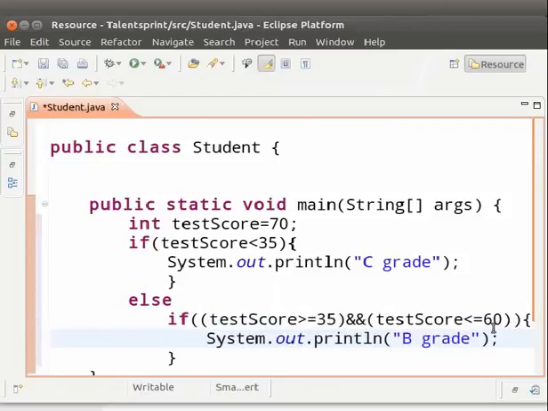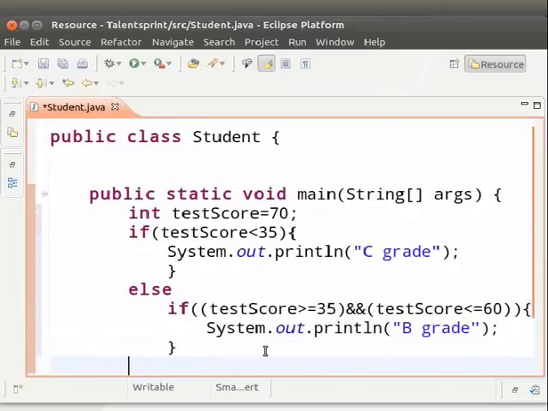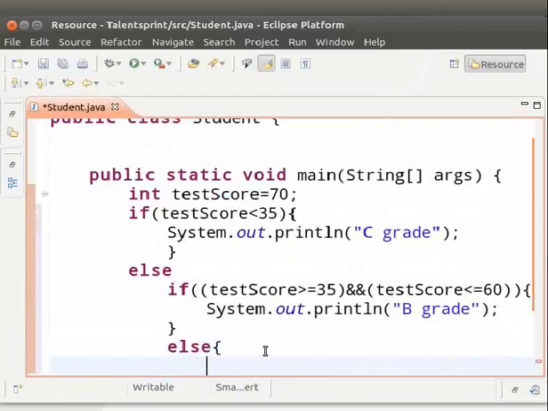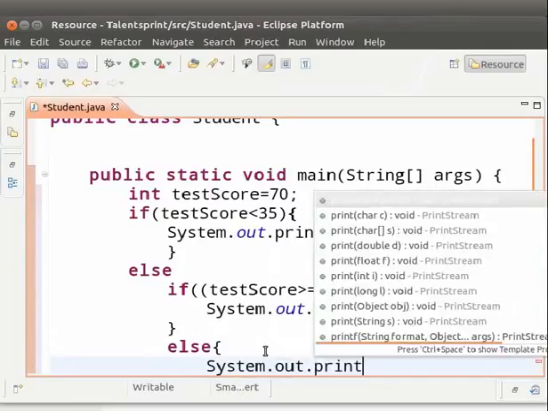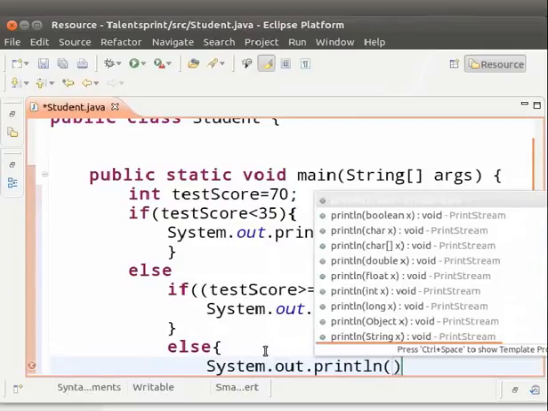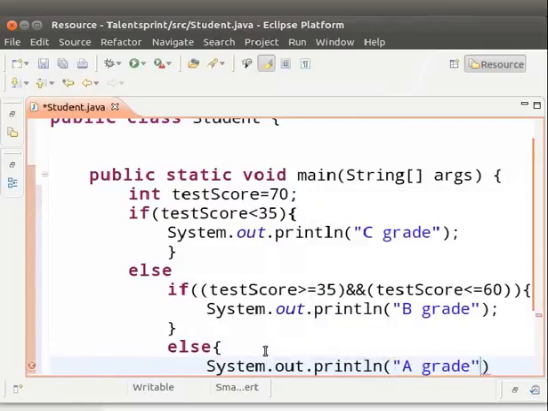Next line type else within brackets type system.out.println within brackets and double quotes A grade semicolon. So finally, if both the conditions are false, the program displays A grade. Now let us save and run this code.